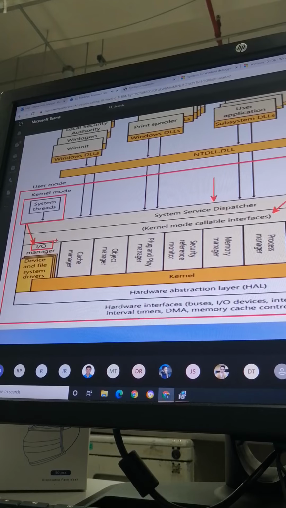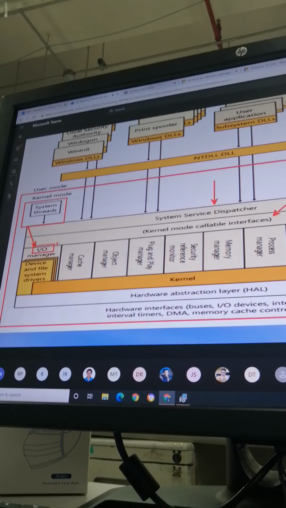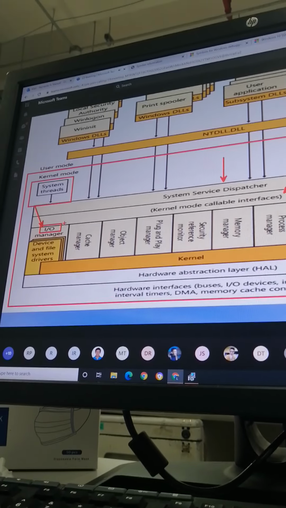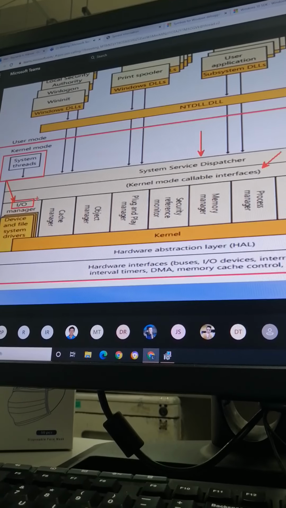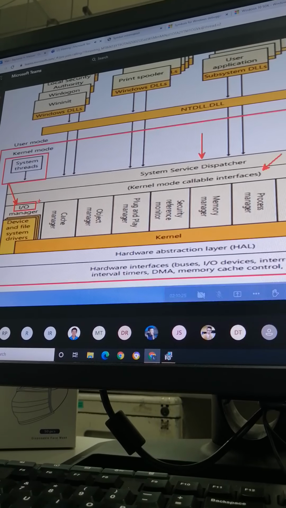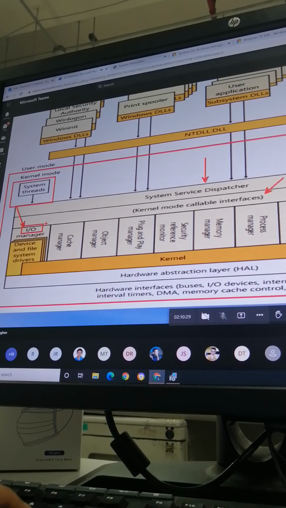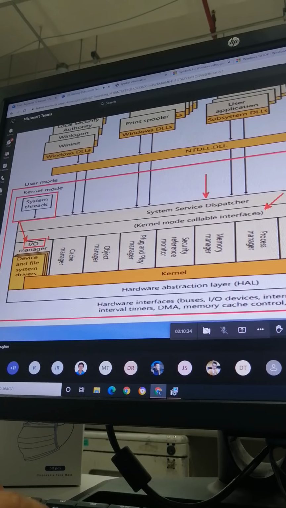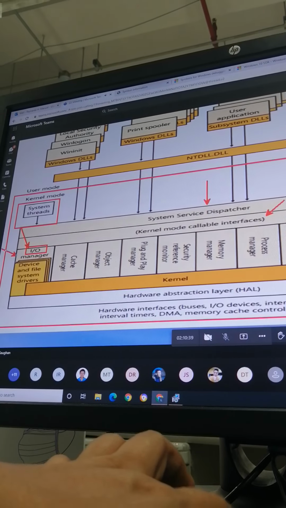What about a keyboard? Would a keyboard be input output? Input. What about a mouse? Input. Printer? Output. Hard drive? Input, output. It would be both. That is correct. So network card, same thing, input and output. So there's a whole component that handles input and output on a machine.